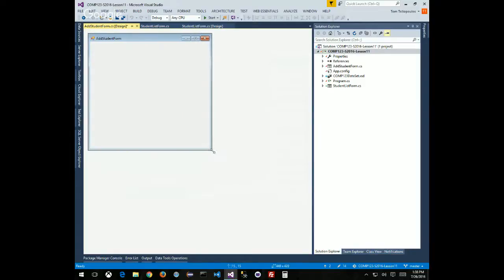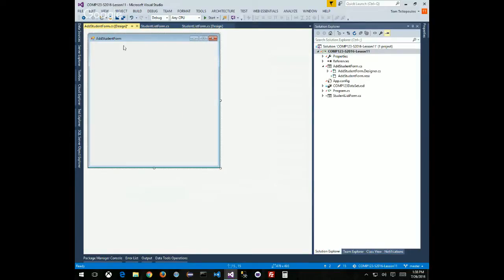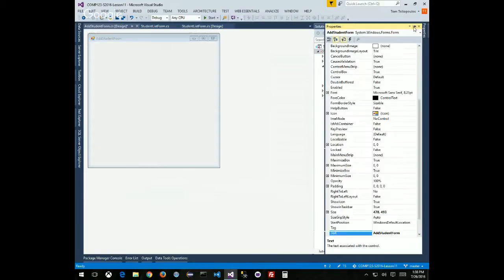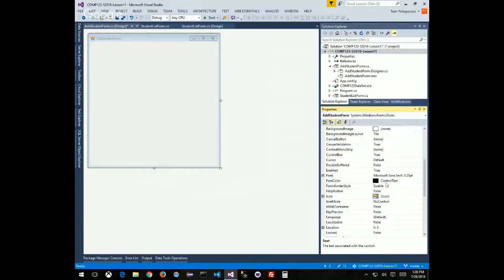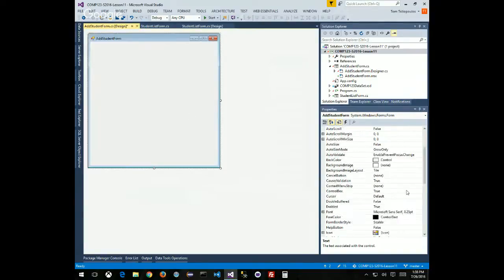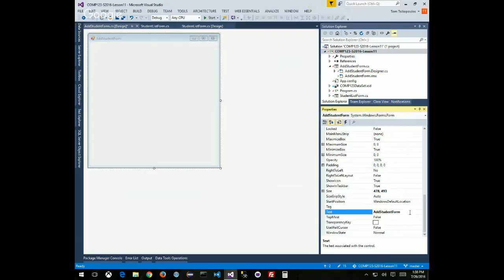Okay, so let's lay out what the form is going to look like. I'm just going to pull it open a little bit more. The add student form is definitely not what the title of the form is going to be. Let's go to properties. And then underneath here, if I pull this up a little bit, the title of the form should say add student. There it is.